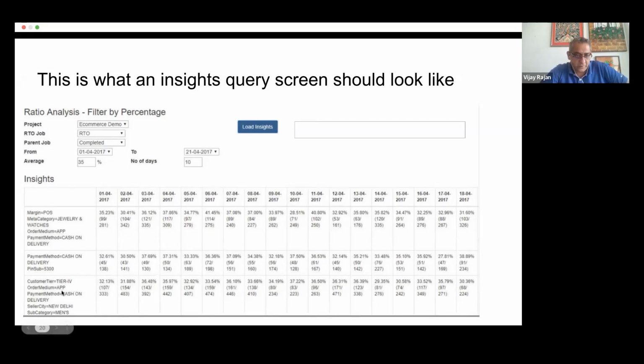Tier 4 towns, an app, and the seller city was New Delhi. I think the subcategory was men's clothing. Again, very high RTO percentage. Could it be that this particular seller in Delhi was being targeted by an ex-employee? We don't know. You'll have to then double click on this and get the actual orders and visually see what's happening, if you need to assign a story or come up with a story for this combination.